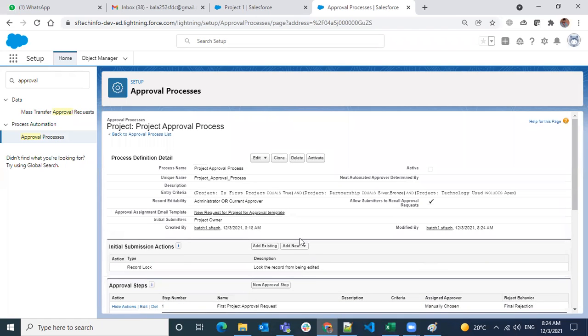This is an approval process. Okay, it will not do everything for you. It will not send any email notification. It will not update anything. It's just an approval request. All the information that you do on approval will be a separate record.